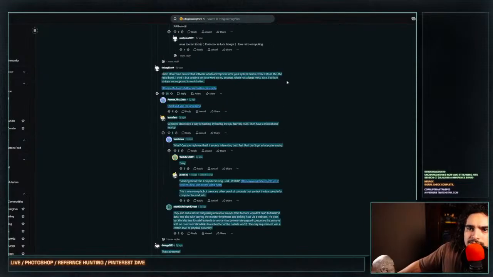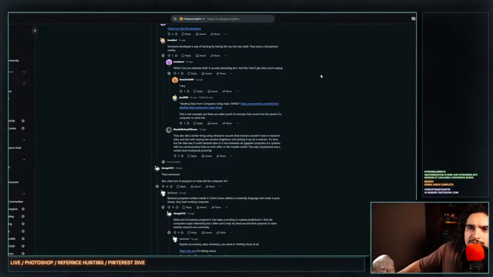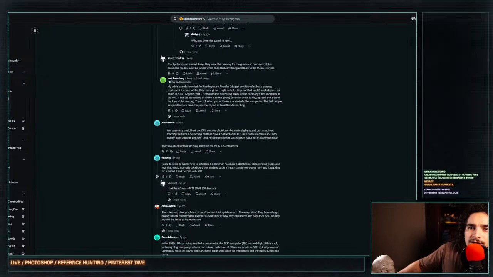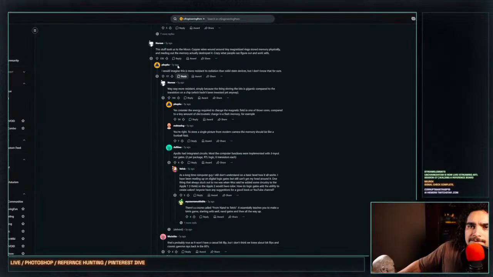Someone created software that attempts to force the system bus to create EMI on the AM radio band. Also some programs I made in COBOL. Apollo missions used these. Memory for guidance on the computer's command module and on the lander. Oh, cool. Stuff that took us to the moon. Copper wires wound around tiny magnetized rings stored memory physically, and reading out the memory actually destroyed it. Oh, crazy. More resistant to radiation than solid state devices, but I don't know for sure. Way more resistant simply because the things storing the bits are gigantic compared to transistors on a chip, which hadn't been invented yet anyway.